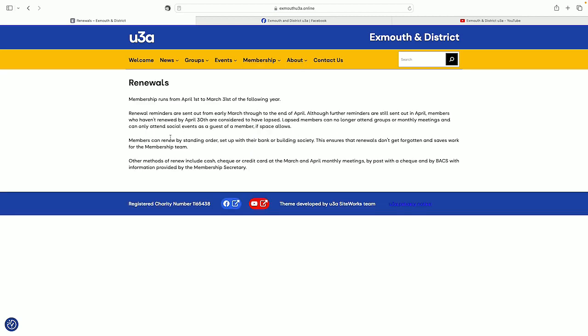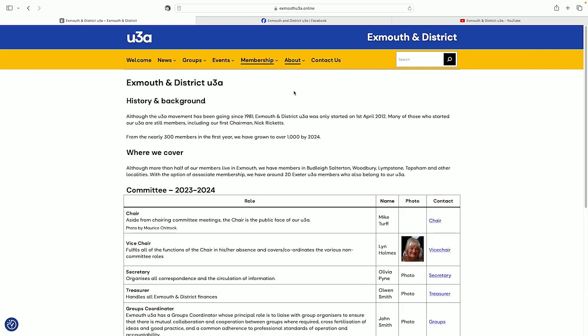The final point is renewals. Renewals are due on the 1st of April every year, and this gives us all a reminder. So that's membership. Let's move on to About. The About has 3 sections.